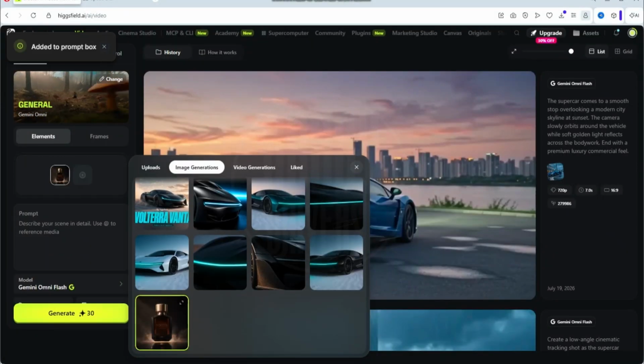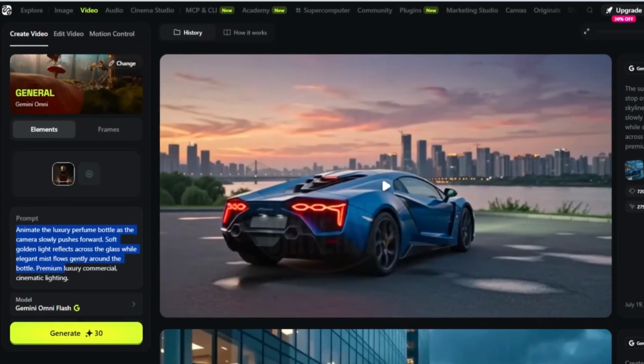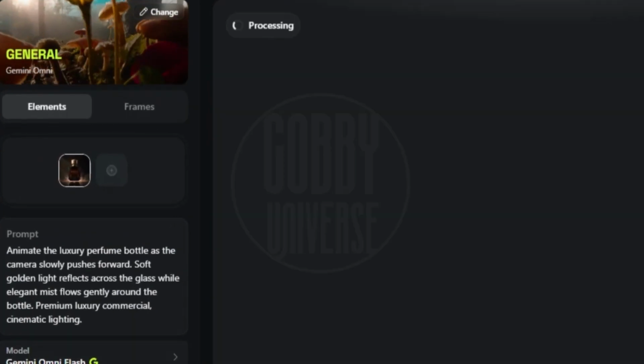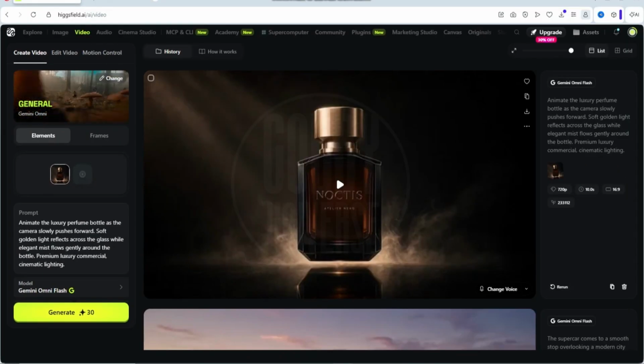Creating the hero shot prompt. Animate the luxury perfume bottle as the camera slowly pushes forward. Soft golden light reflects across the glass while elegant mist flows gently around the bottle. Premium luxury commercial, cinematic lighting. And here's our opening shot.